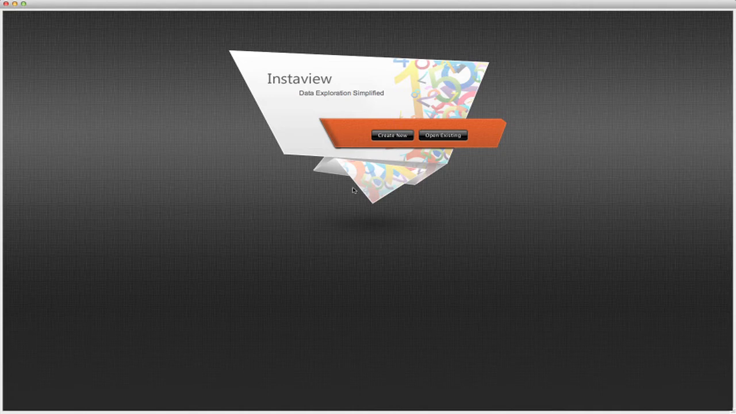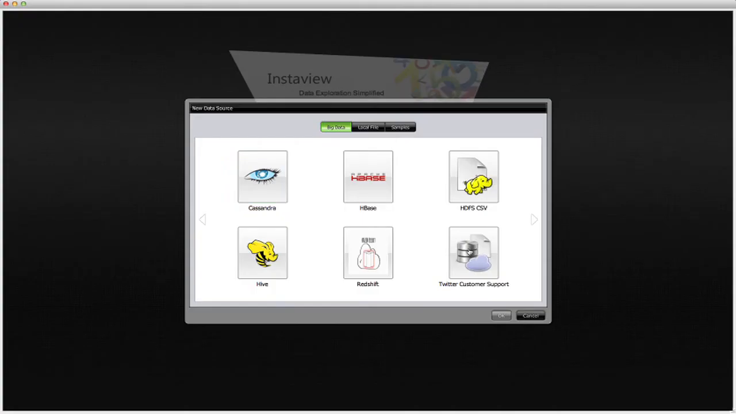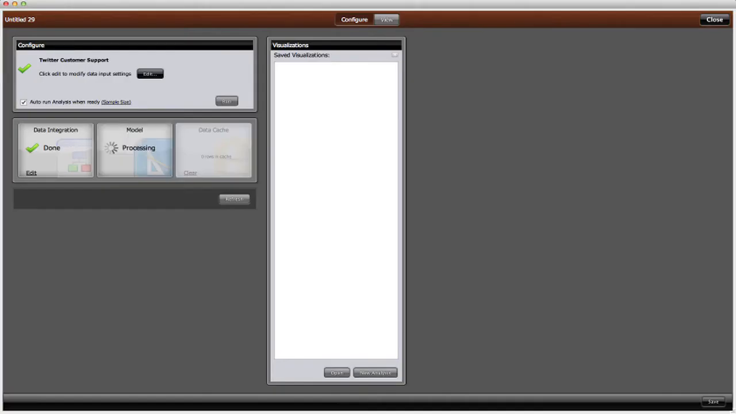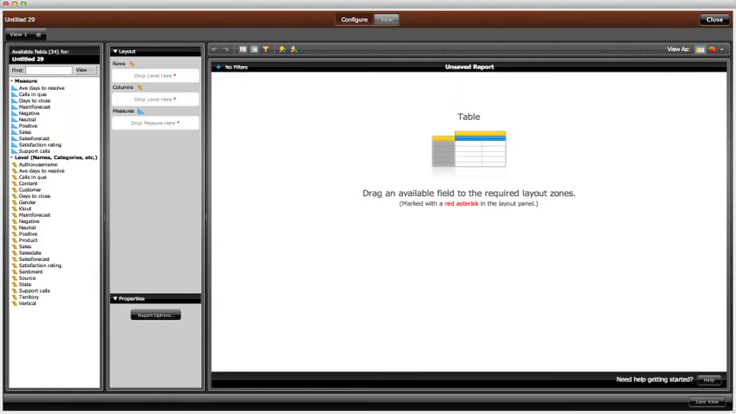To get started, I click on Create New from the Instaview launch window. Then I choose the Twitter customer support icon and launch the template. Instaview locates the Twitter data stored on HDFS in our Hadoop cluster and simultaneously issues an intelligent query that pulls the corporate data at the same time. Instaview automatically generates a semantic model and places the data into an in-memory cache and launches Pentaho's data discovery and visualization environment. On the left, you'll find measures and attributes that Instaview automatically created.